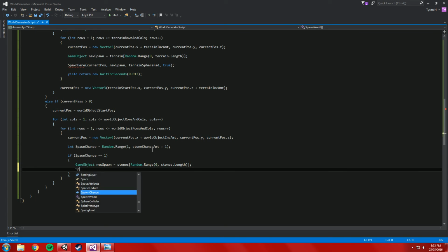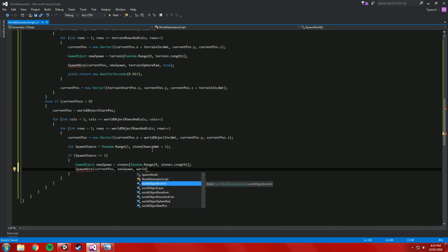Then we're going to run that SpawnHere method again. The SpawnHere method that we haven't created yet. So SpawnHere, current pos. Oops, no, current pos, not pass. Current pos, new spawn is the object that we're going to spawn. We're going to use the world object sphere radius variable. And what do we need? We needed another variable. I'm going to say false for that one. If I remember correctly, that's going to be a little variable that tells it whether it's a terrain object or not, which will be doing different things based on whether it is or not.